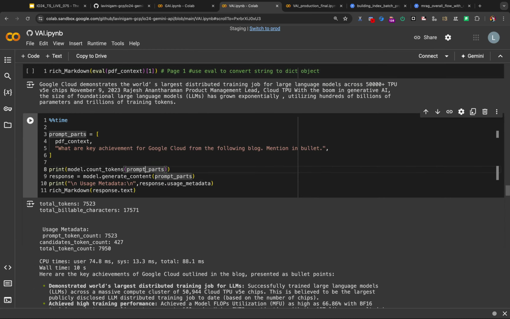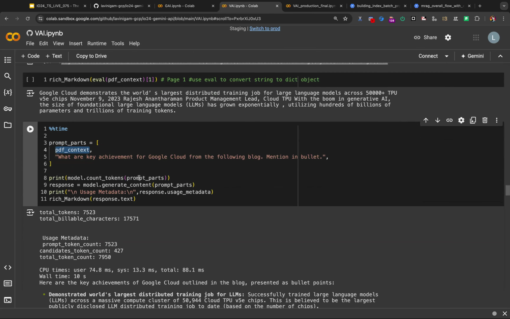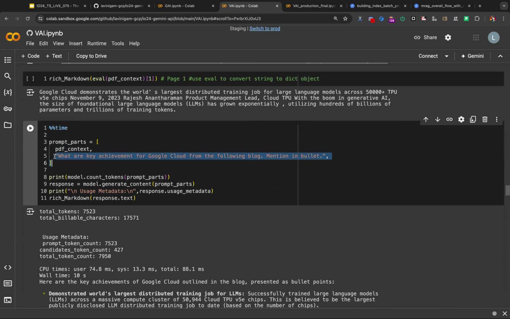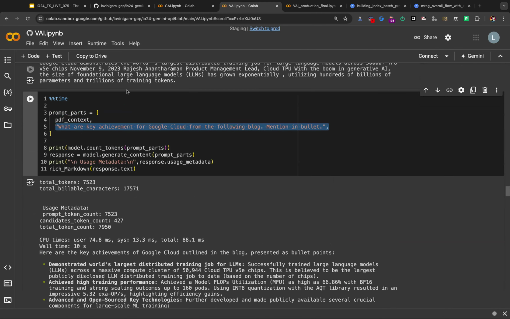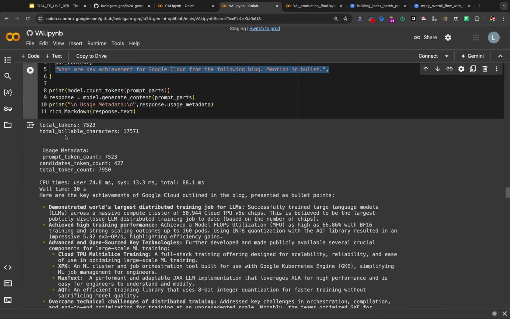What I do next is, again, very simple prompting. I send the PDF context, whatever I have extracted in the previous step, and then I have a question. I simply ask, hey, what are the key achievements for Google Cloud from the blog mentioned, in bullets? Because we're printing all of this, you can very clearly see that you get the total tokens, and you also get the billable characters.